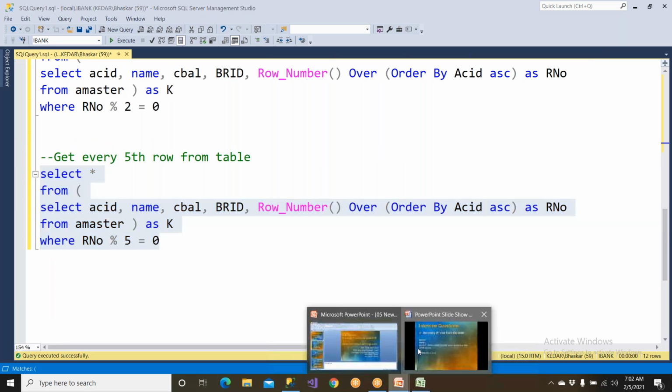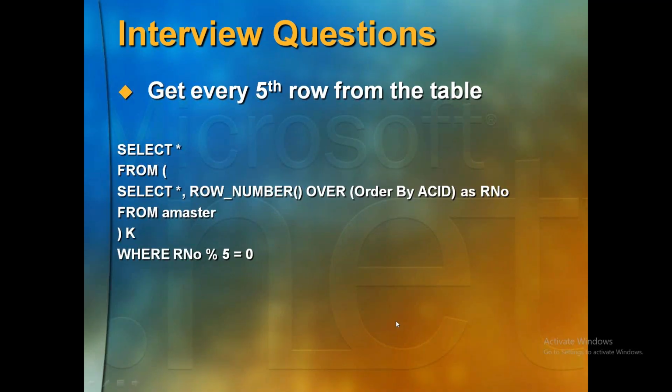So how do you achieve this? With the help of the row number function plus the derived table concept. If you don't use a derived table, writing row number in the where clause will not work. Clear? Because row number is not a column name. Now it is a column name in the derived table.